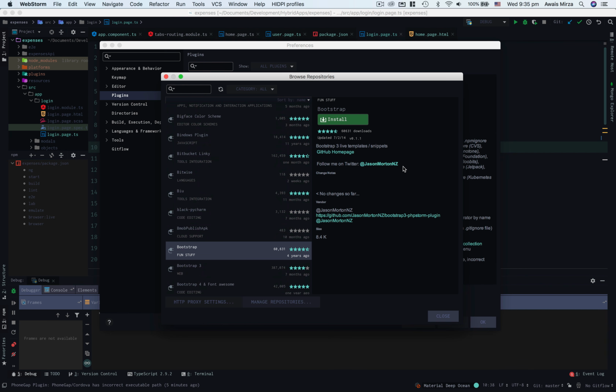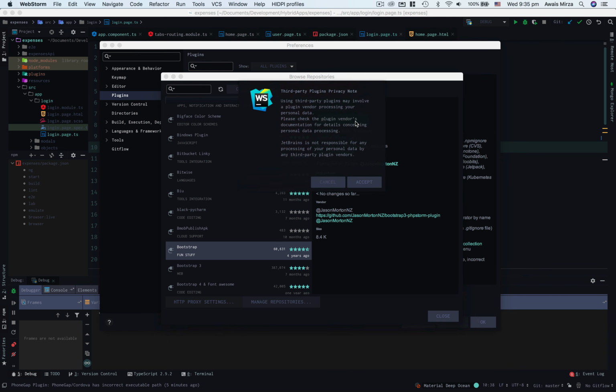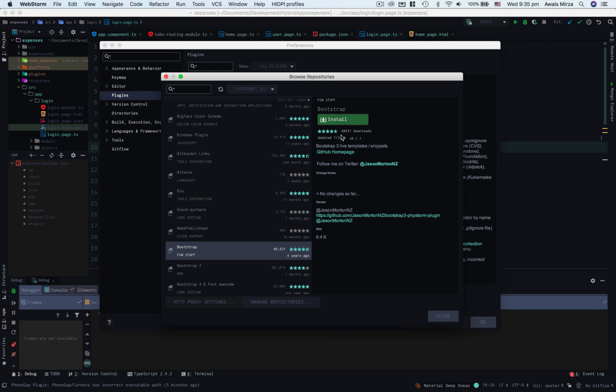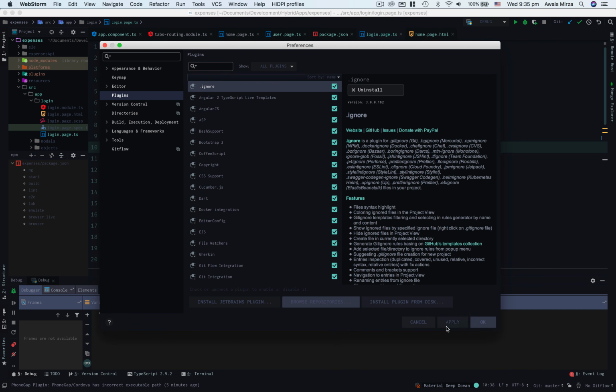So Bootstrap is a great framework that you can use to design UIs. By default, this IDE doesn't support that, but you can download this extension, a third-party plugin. So you can install this and have support for Bootstrap, which means it will give you suggestions related to Bootstrap classes and Bootstrap JavaScript, which is going to be really helpful.